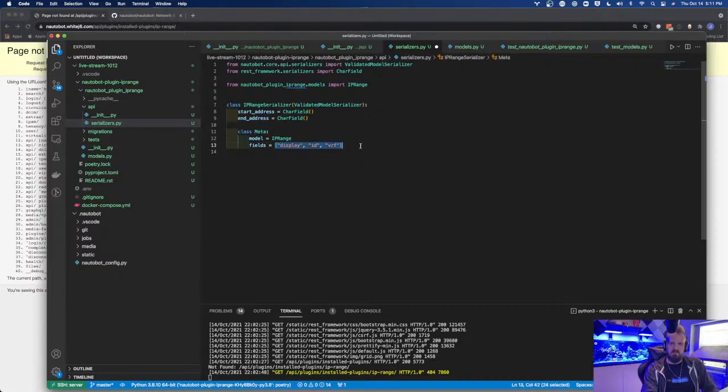And after we get everything up and going, I can come back to this and showcase what that would look like if we limited the fields. But for now, we're just going to specify all fields. And so far, that's all we need from our validated model serializer for the IP range model. So let's go ahead and move on to the next item.